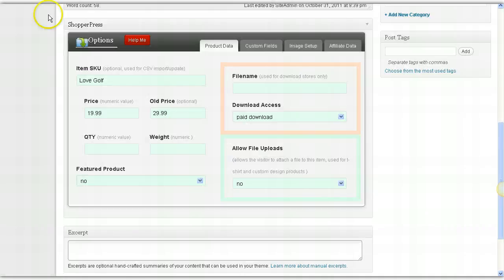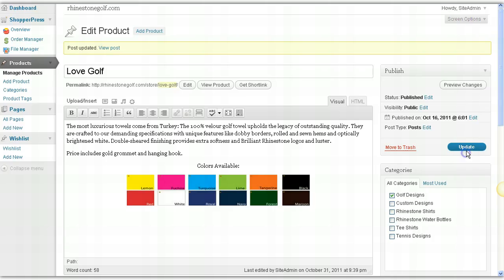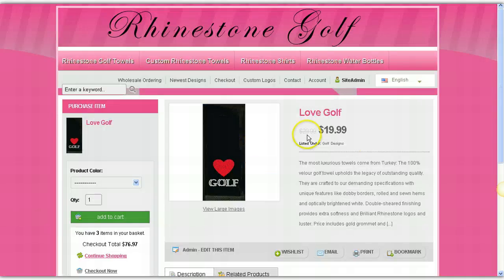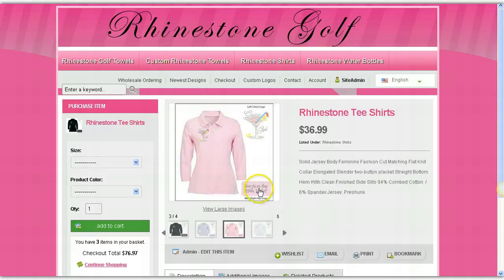However, it's totally optional. You can leave this empty, and that will just put the one regular price instead of the old price. So it's up to you how you want to display that. Now let's look at this product here, the shirt, and I want to show you, again, what it looks like to the user.